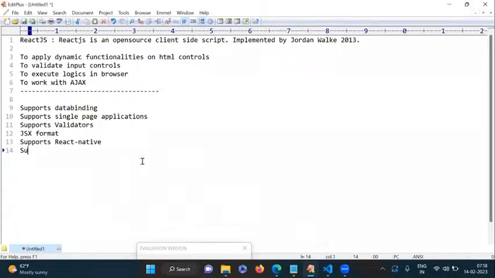Next, it supports virtual DOM. Yes. So what is virtual DOM? DOM is nothing but the memory location allocated to an HTML page. For example, in an HTML file, you take some controls like text box, button, radio button. When you load that, all these controls are loaded into a memory location. That memory we call the DOM. That is the real memory. So what is virtual DOM? That we need to discuss.